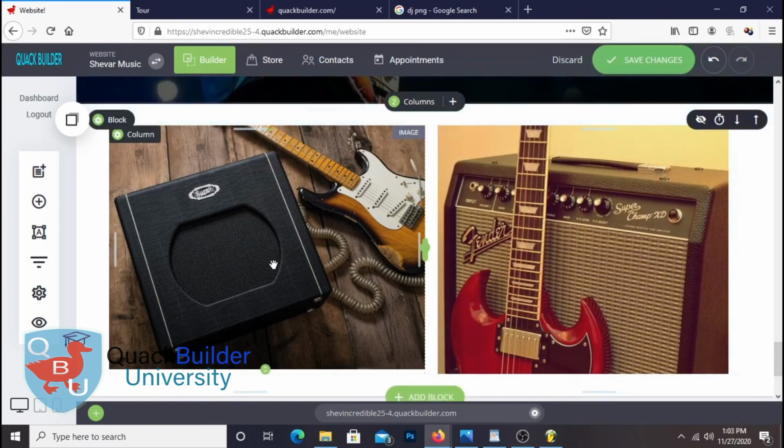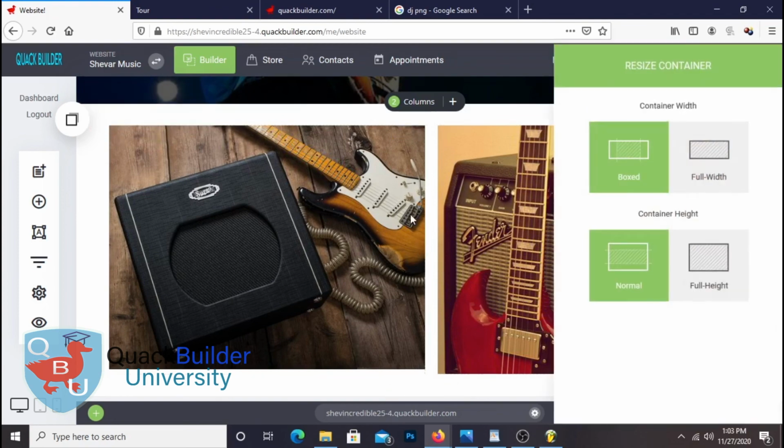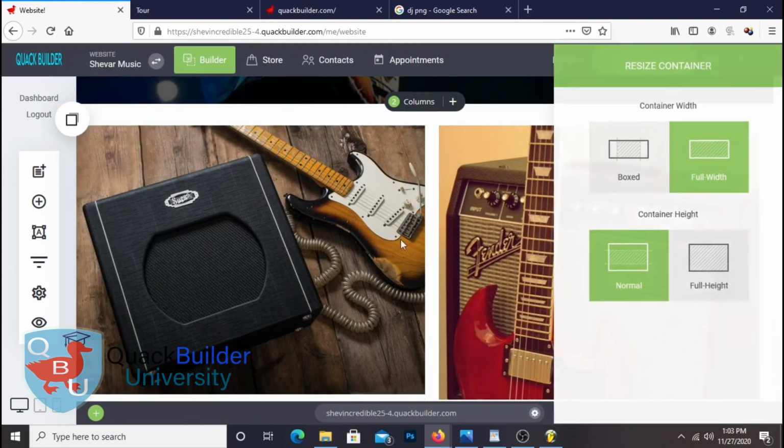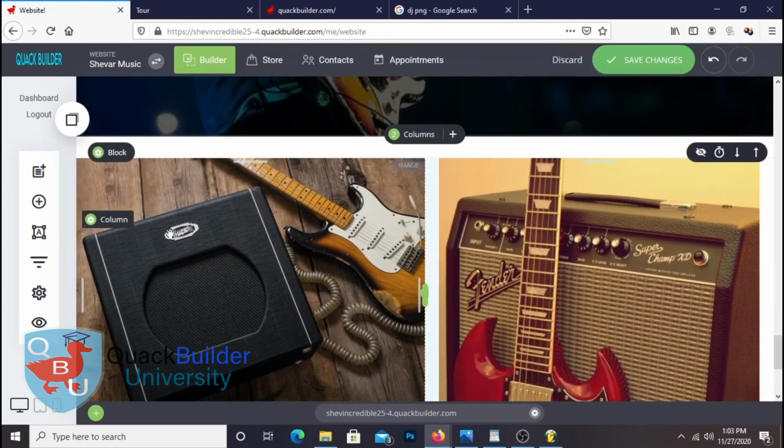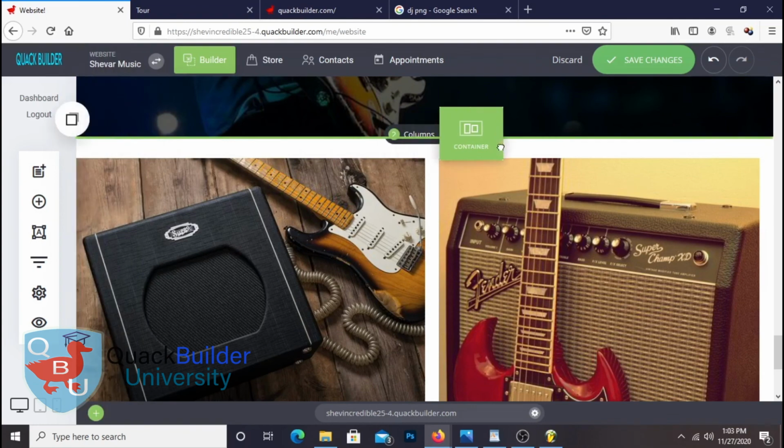And what else can I do for this? I can hover over the block and click full width, okay? So make it go full width if I want to do that, okay? I'm just gonna leave it at full width for the time, and I'm just gonna bring another container in.